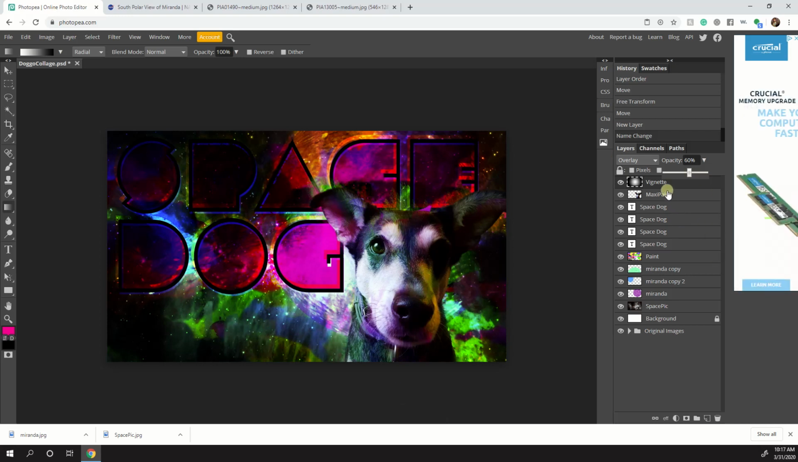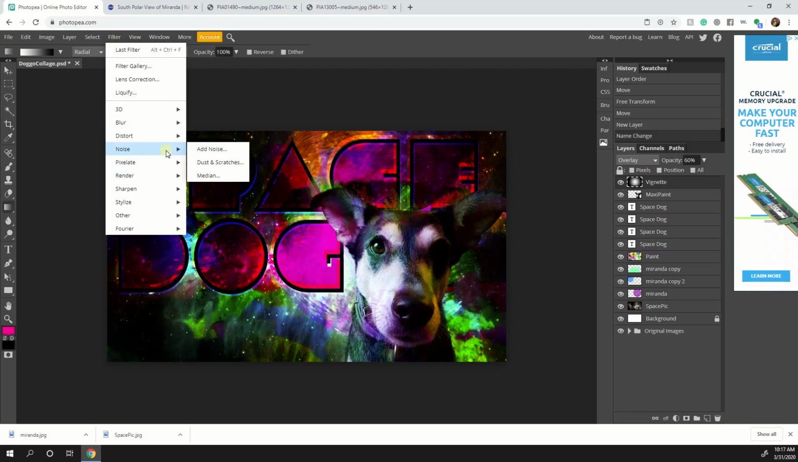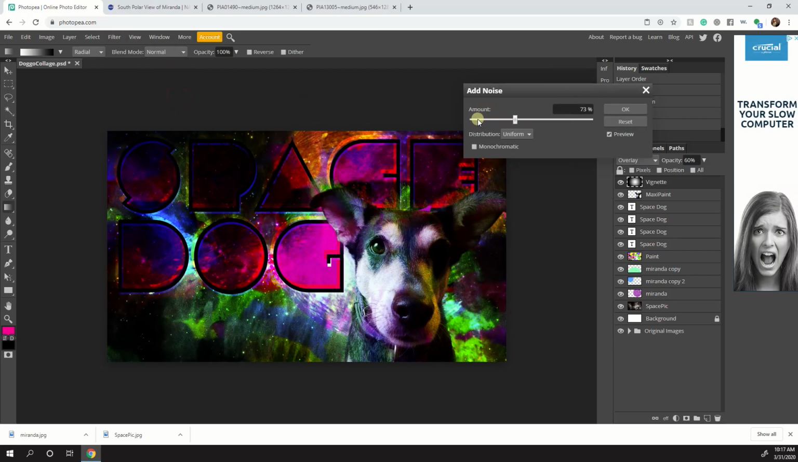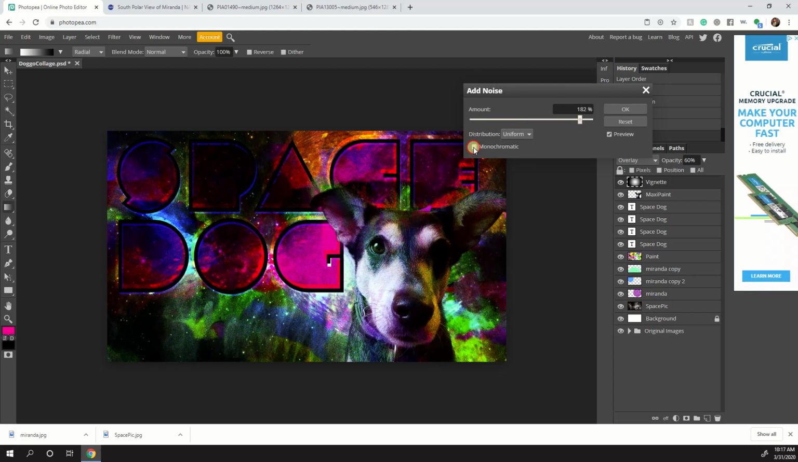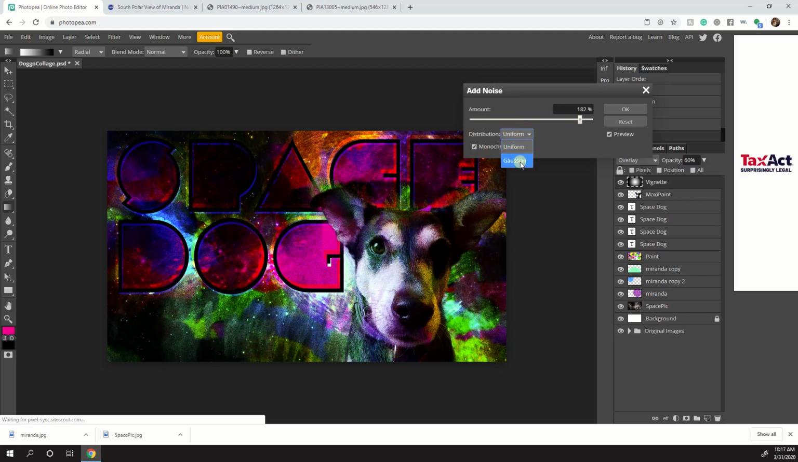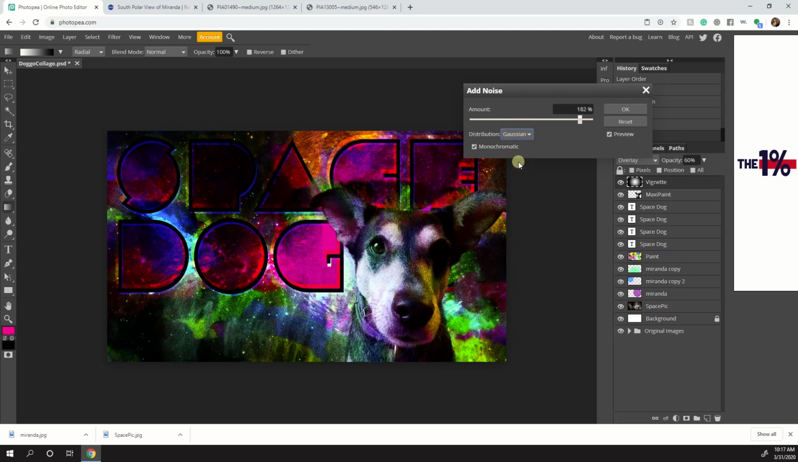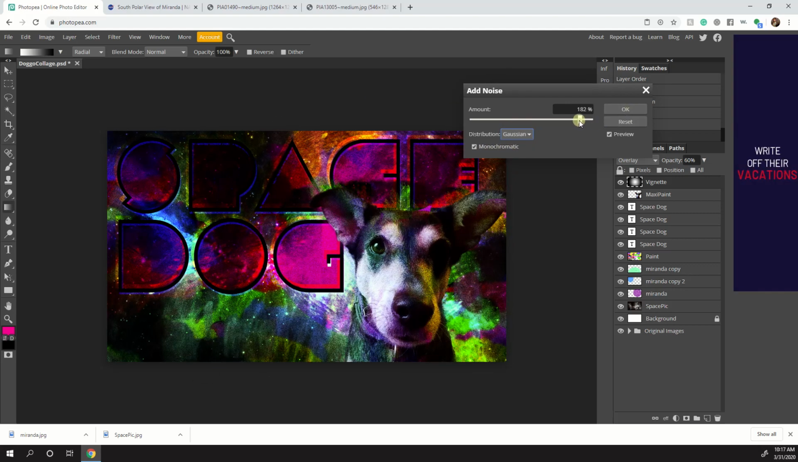So with my vignette selected, I'm going to go into Filter, Noise, Add Noise. And you'll see, let's really bring that amount up. I can really make it crazy, and you can see that it's getting really gritty. I can hit monochrome and it will be black and white noise instead of color noise. I can change the distribution to Gaussian, which is another kind of blurrish thing. I'm going to do the Gaussian so it has a little bit of edge to it.